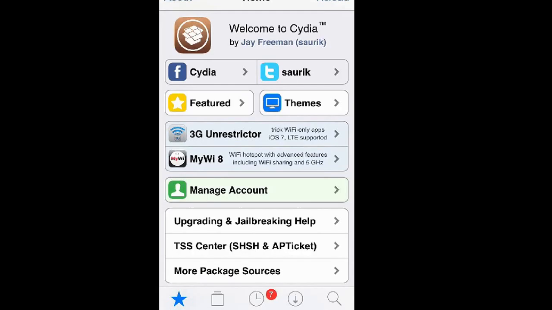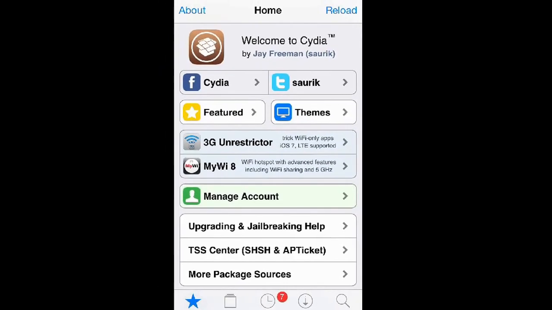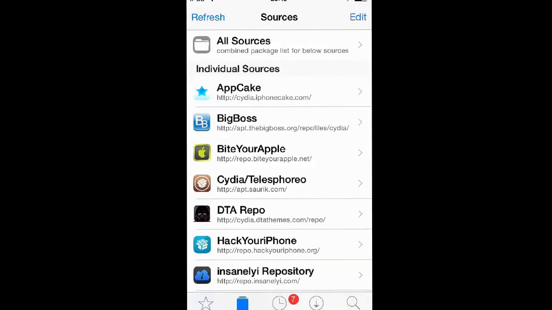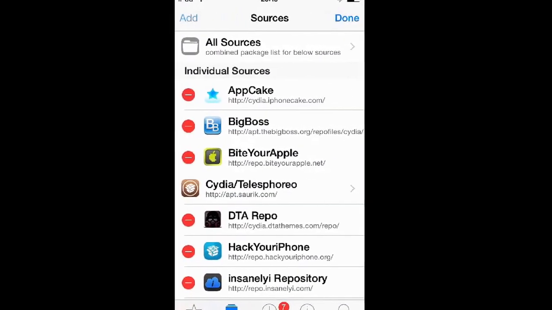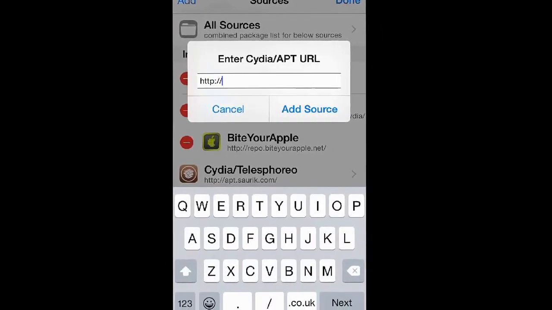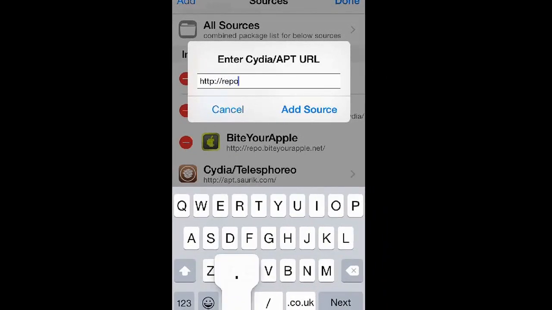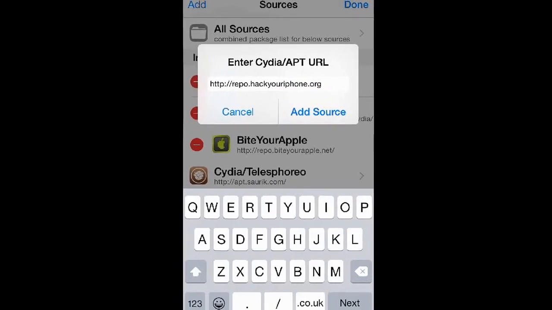First of all, you're going to need a jailbroken iDevice on iOS 8 to iOS 8.1.2. So first of all, you want to go into Sources, then click on Edit, then Add. And then you want to type in repo.hackyouriphone.org. Then you want to click on Add Source.